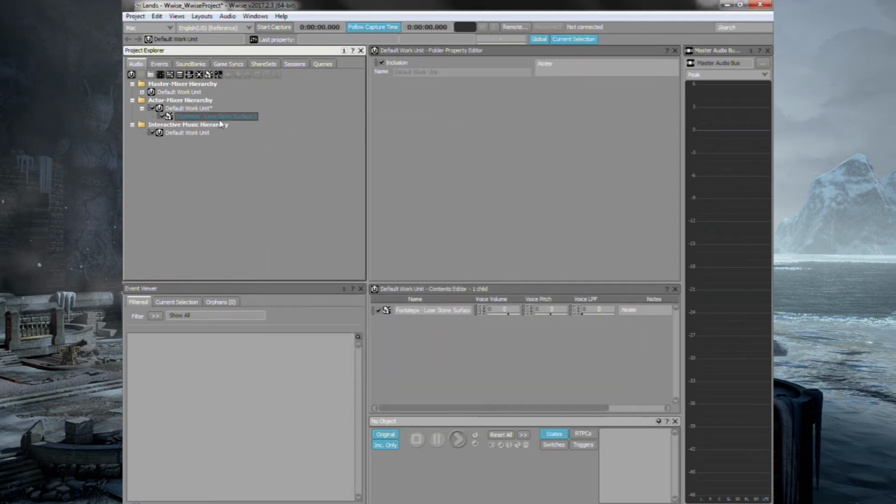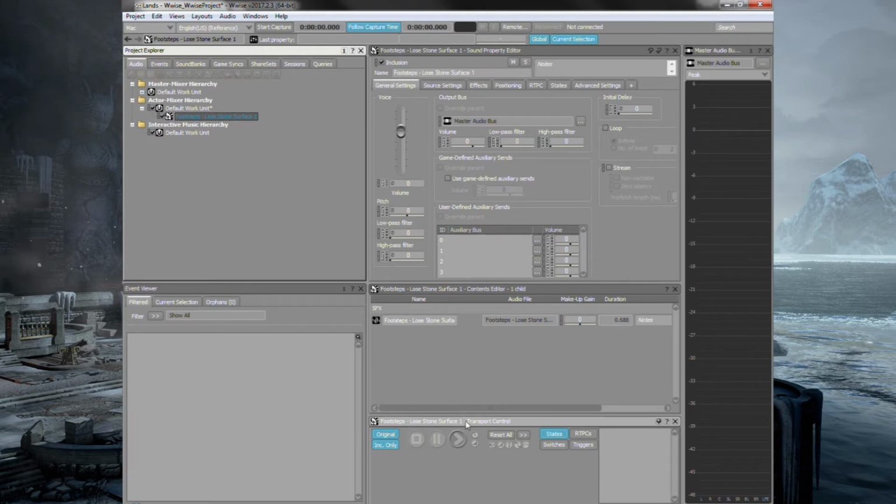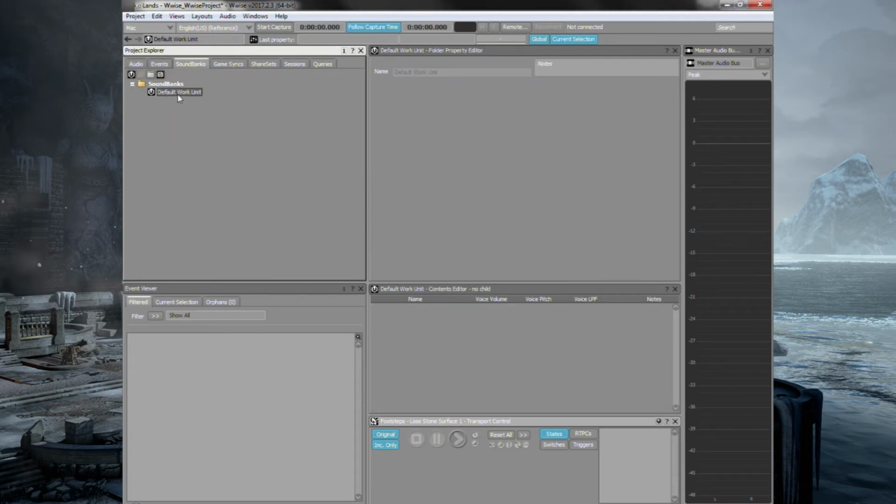I find it easier to drag and drop. So click on our sound, and you can check that it plays. There you go. You see the meter on the right-hand side. Now we need to set up a sound bank for this to play through. Click on sound bank and hit the default work unit, then hit new sound bank. And we're going to call this master.